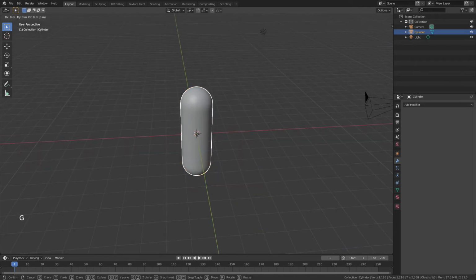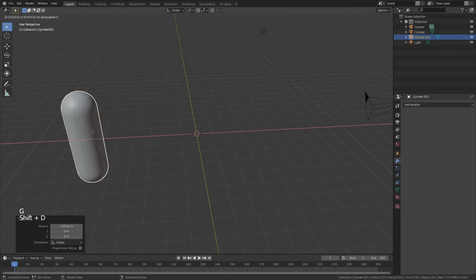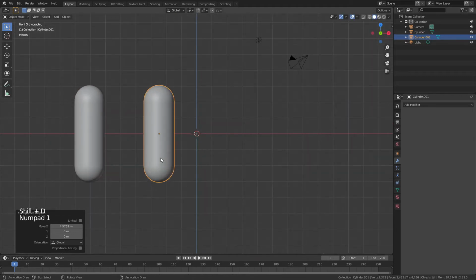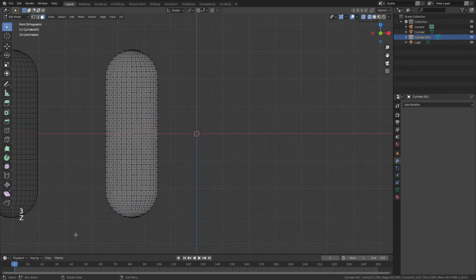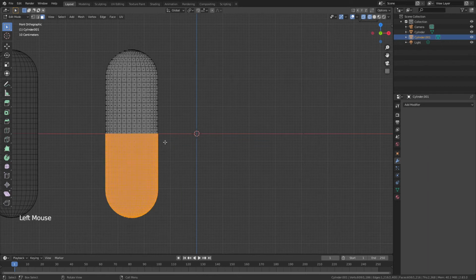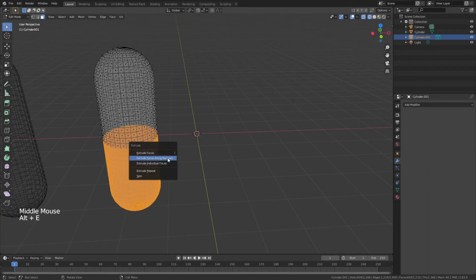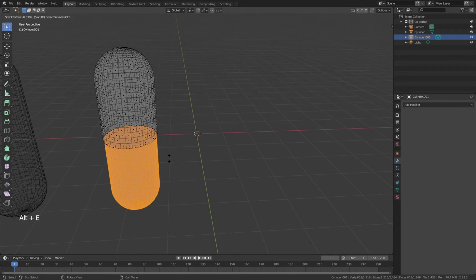So we're going to hit G, X, bring that to the side, and then Shift E and X to drag that over, and we'll start with the first one. Tab into edit mode, hit 3 for face select, and Z and drag into wireframe. Go ahead and select all of these bottom faces, then hit Alt E and extrude faces along normals. And we're just going to drag that out just a little bit.